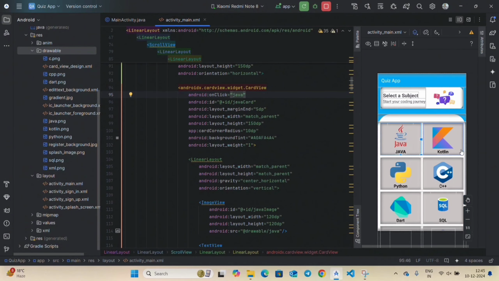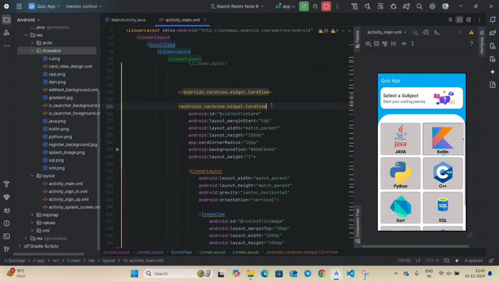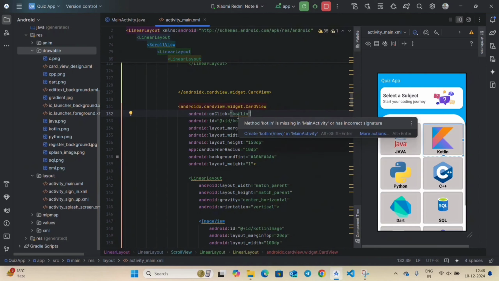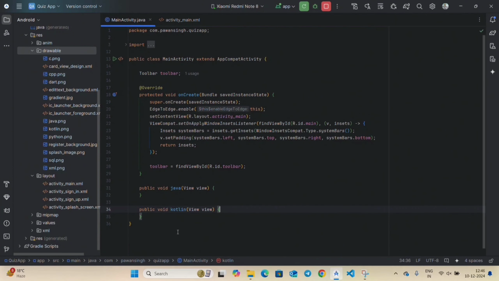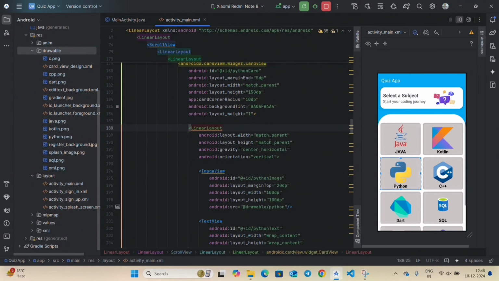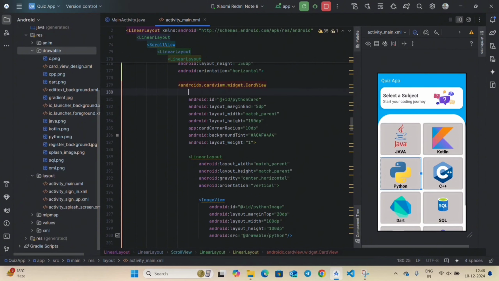Now same thing you have to do for Kotlin. Inside the card view, click right here on click and right here Kotlin, and hover on the Kotlin and create method of the Kotlin in main activity. Now we have to do this same thing for all 8 card views. So let's fast forward the video, otherwise the video length will be increased.